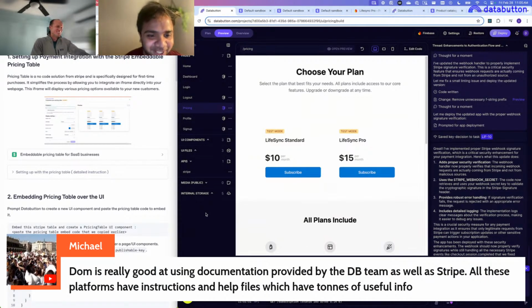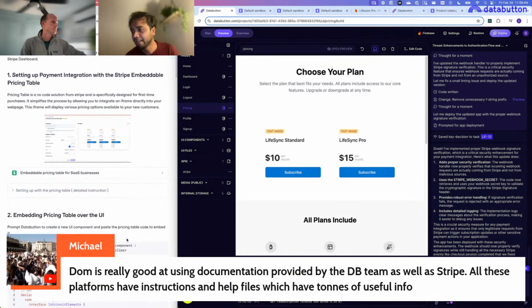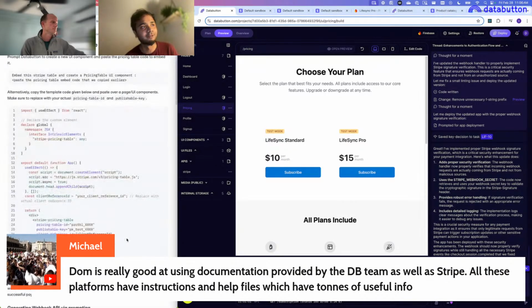Dom is really good at using documentation providers, Dbtm as well as Stripe. All these platforms have installation help. That's good. I think it's a very good practice from before ChatGPT or before LLMs came. Reading through documentation is so useful, and you can learn a lot from that.